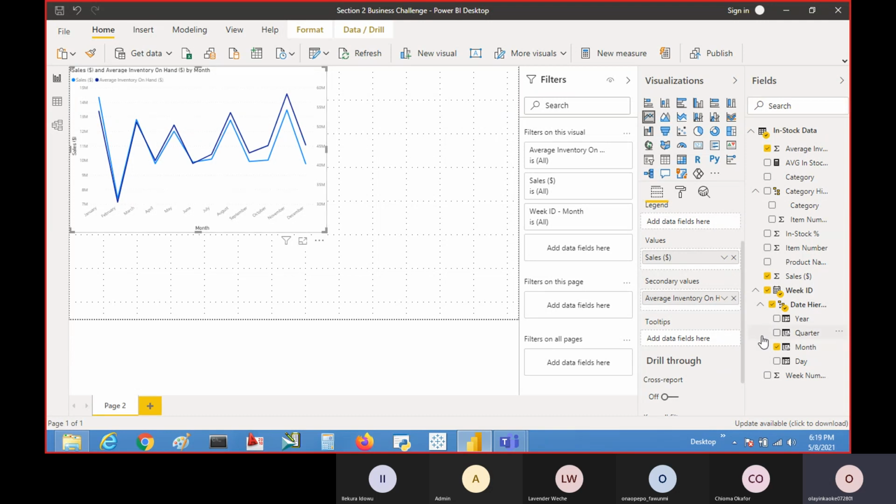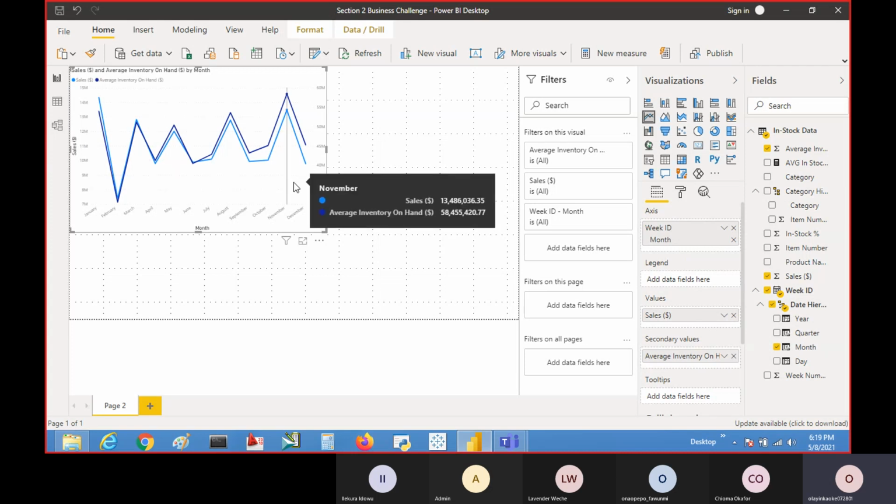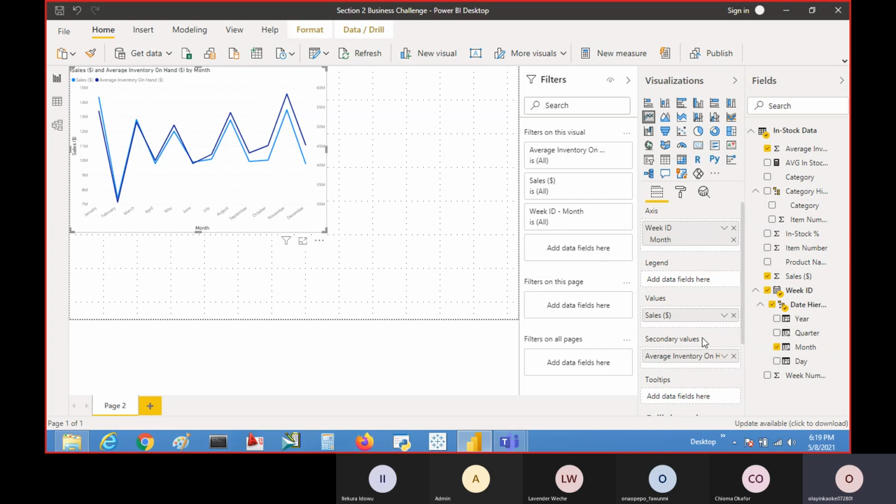The difference between when you have secondary values and when you have a legend: when you have a legend, it uses the same axis and just has plenty of lines. But when you want to compare two values with each other, you use the secondary value. That way you have one axis on the left and another axis on the right. So each of the y-axes will now represent each of the values, the primary and the secondary value.